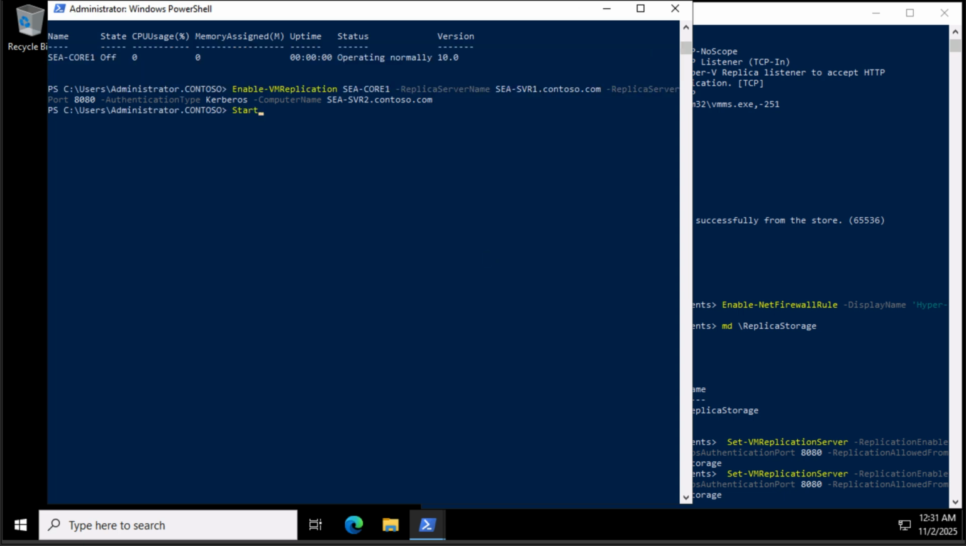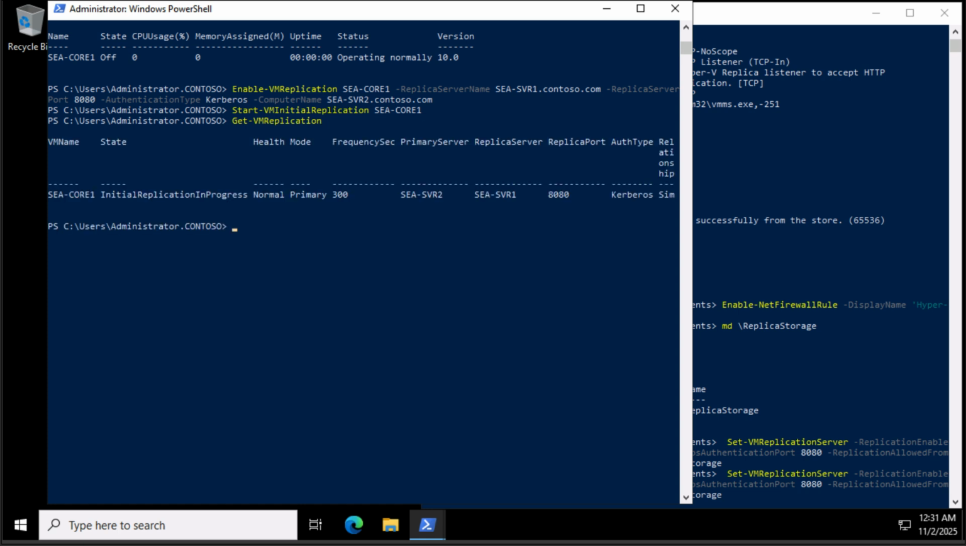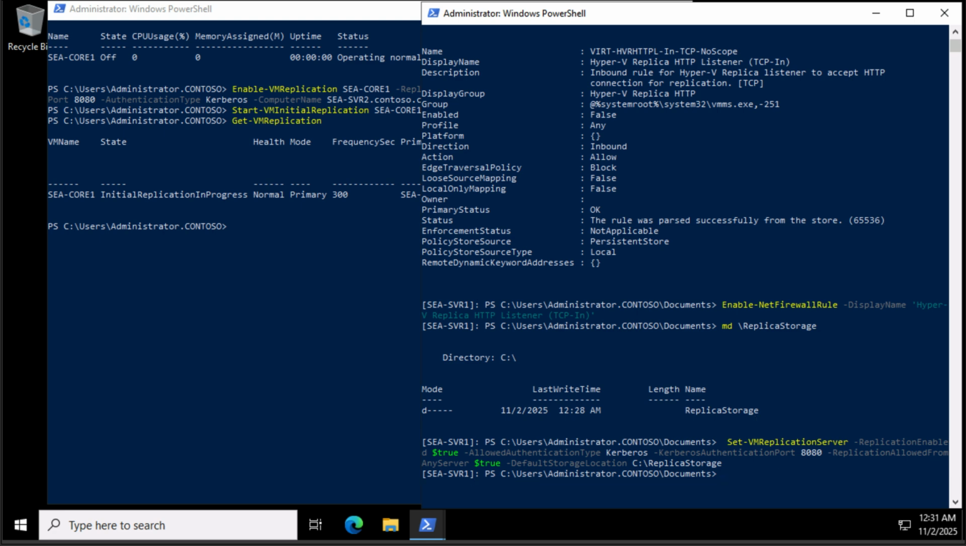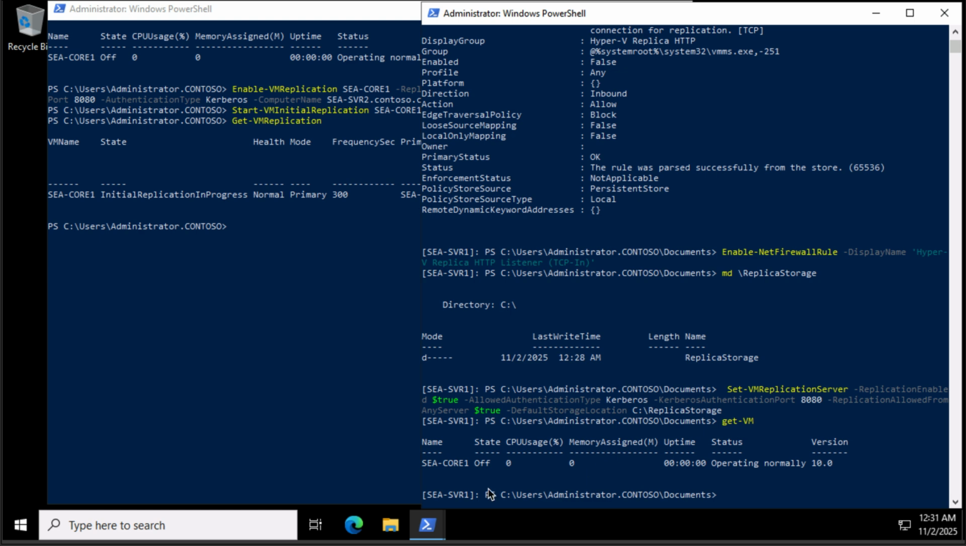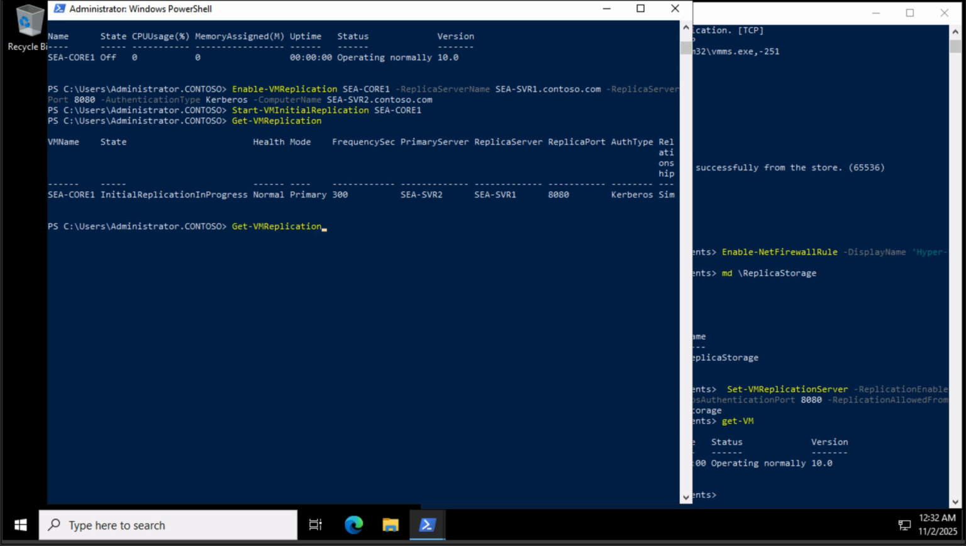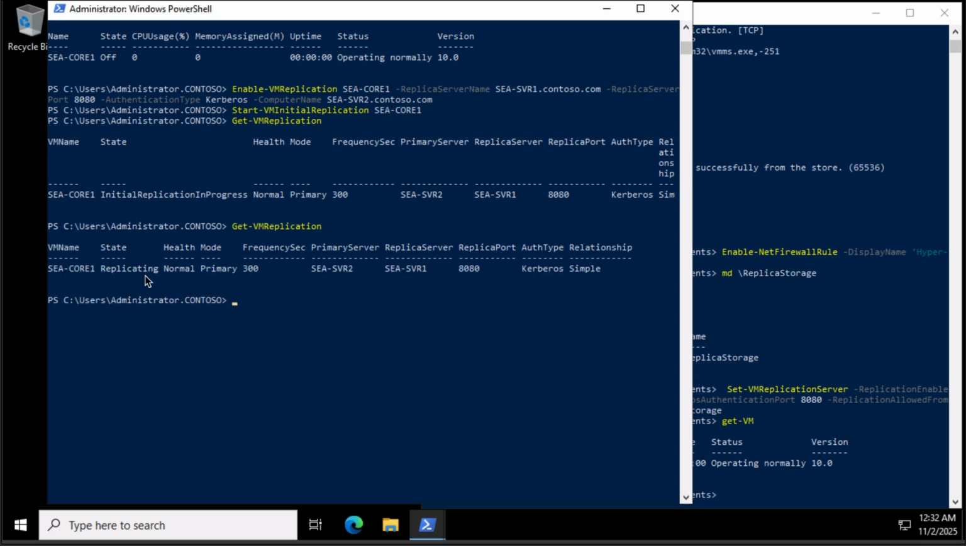Then we can start the initial replication of C core 1. And then we can check that status. Here you can see that it's working. We can also, over on this side, take a look at the VMs that are available. And you can see that C core 1 has moved over. Now at some point the replication should be ready, and now it is. So it's replicating. So now we can prepare for a failover.